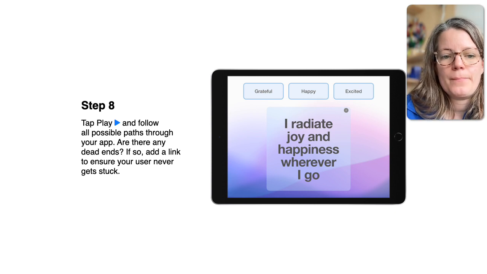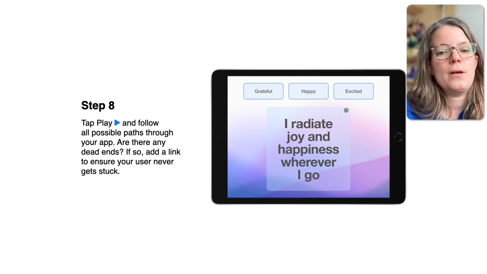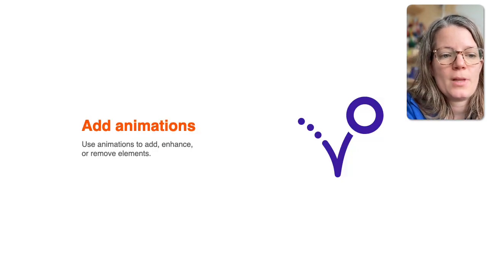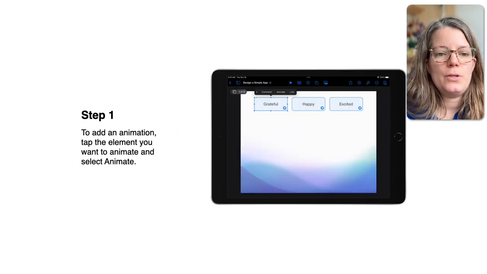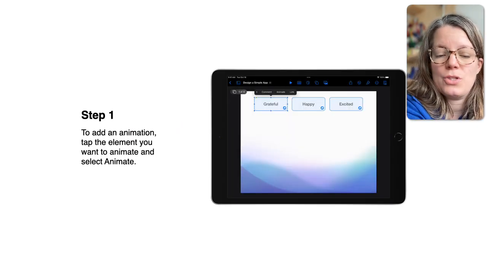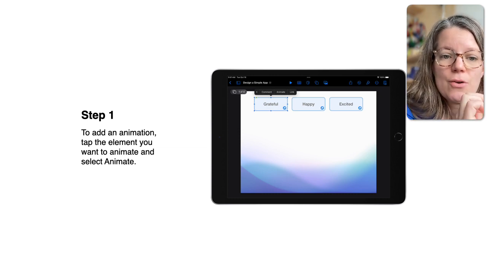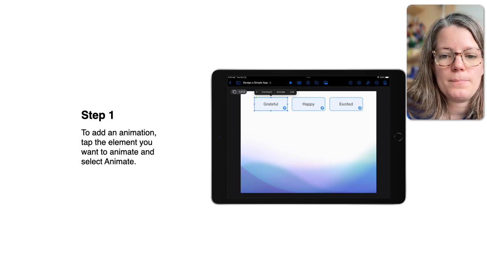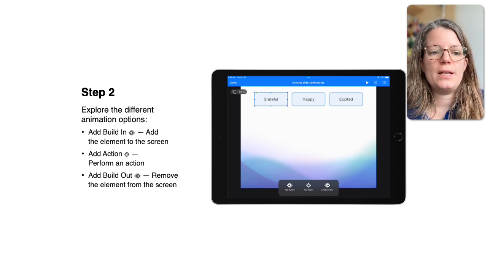Okay. When you're done with adding all of your links, then we can go ahead and make your app pretty with some animations. To add an animation, you tap on the thing that you want to animate, and then maybe again on the chevron, and then you should see animate is right next to link.